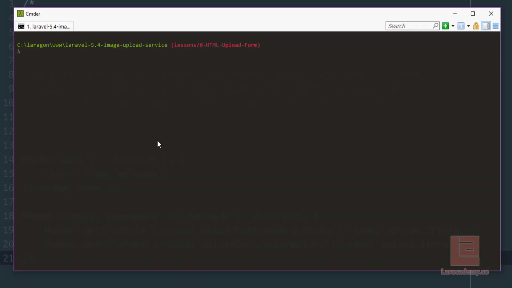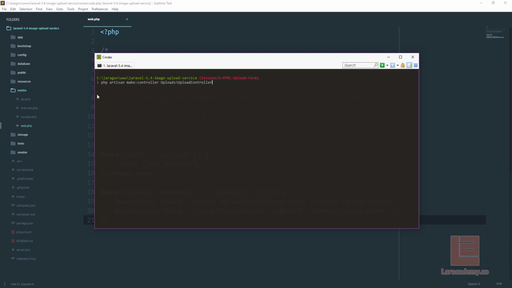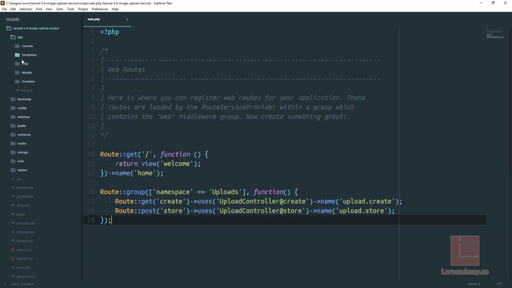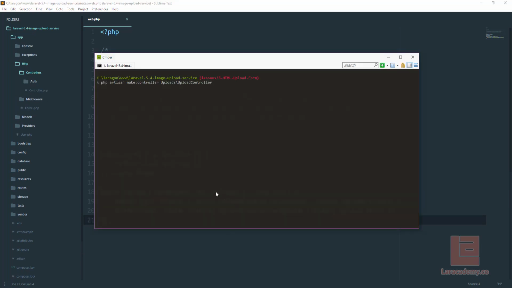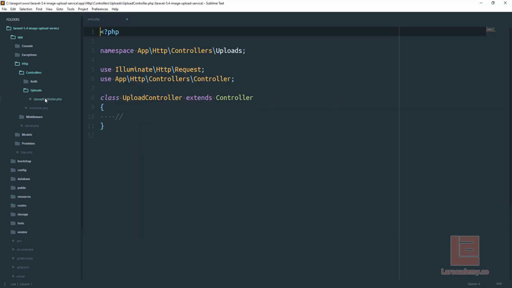Now we're going to want to make the upload controller. To do this, let's load up our terminal, and we're going to type in php artisan make:controller, and we're going to want it to go to the uploads directory / upload controller. Now before I hit enter, if I look at my app directory and then HTTP and controllers, I currently don't have an upload folder. When I hit enter, Artisan is going to create the uploads directory for me and automatically put the upload controller within it.